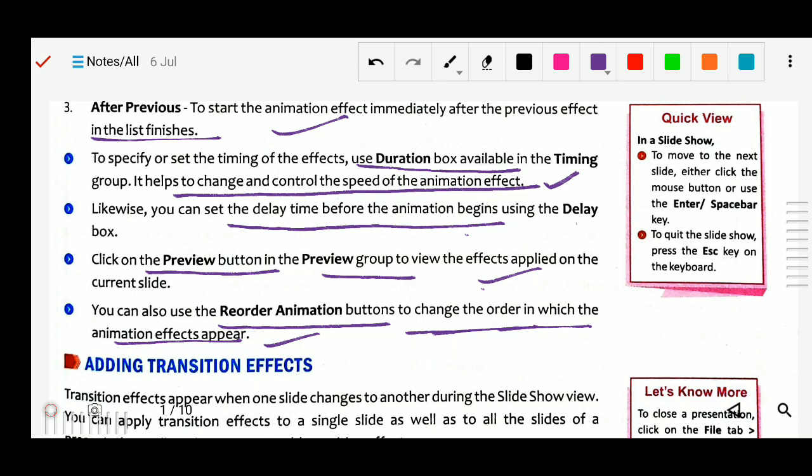With the help of Reorder Animation, we can reorder the appearance of our animation effects. So who will come first, who will come second, who will come third. We can reorder our animation with this Reorder Animation button.